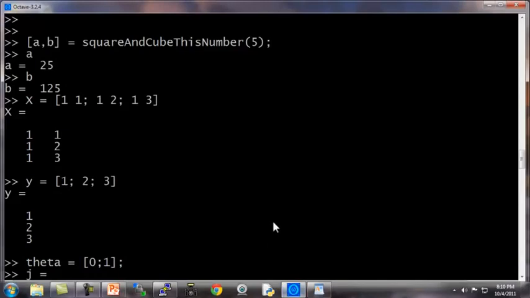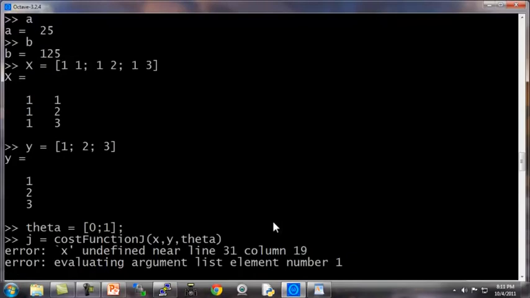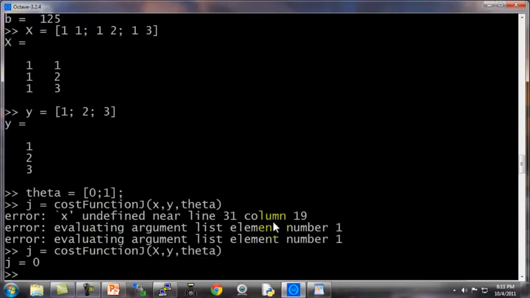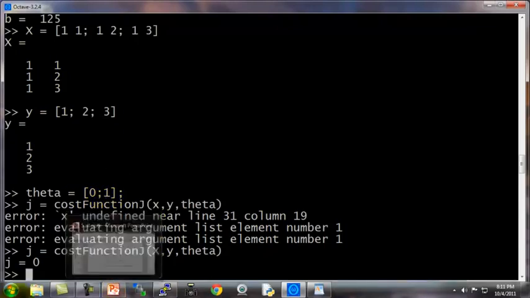But when I run it in Octave, I run J equals costFunctionJ(X, y, theta). Oops, made a typo there, it should have been capital X. It computes J equals 0 because if my data set was (1, 1), (2, 2), (3, 3), then setting theta 0 equals 0, theta 1 equals 1 gives me exactly the 45-degree line that fits my data set perfectly.